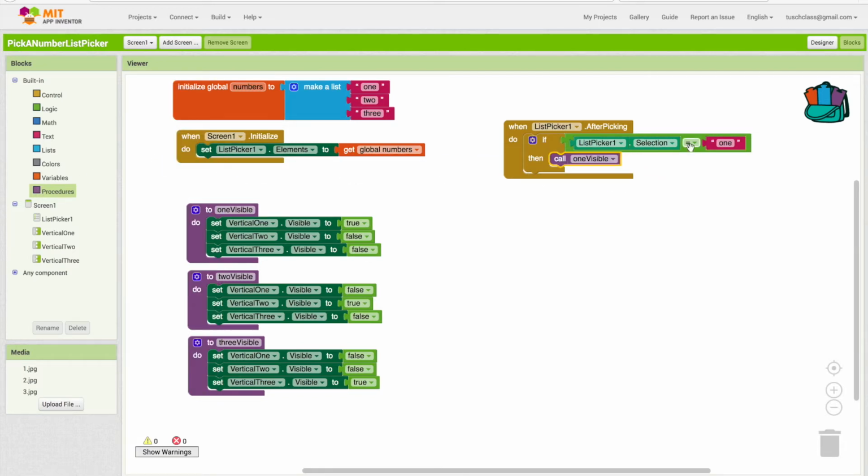So if the list picker selects 1, it's going to get vision 1, which is fine, but I haven't done anything with the other 2 yet. So I need to add an else. So if it gets 1, do 1 visible. Otherwise, and then I'm going to make it look again. Let's stick another one in here.